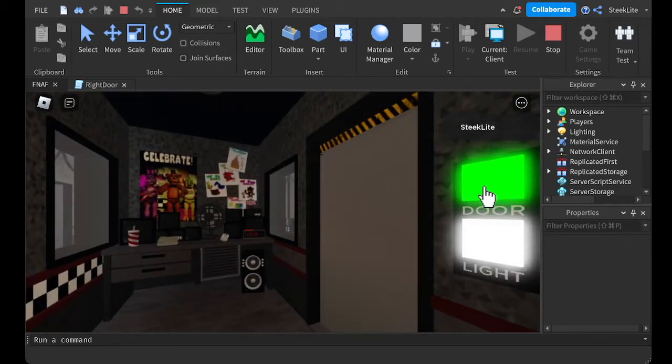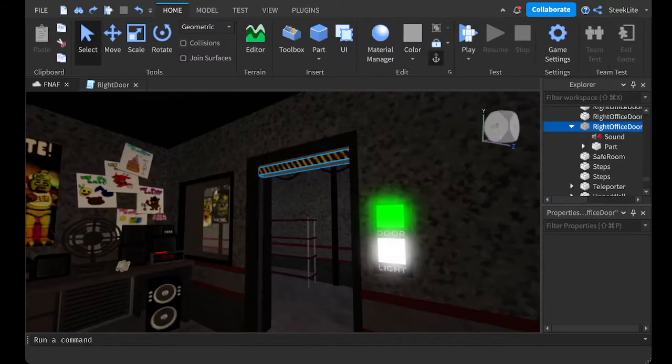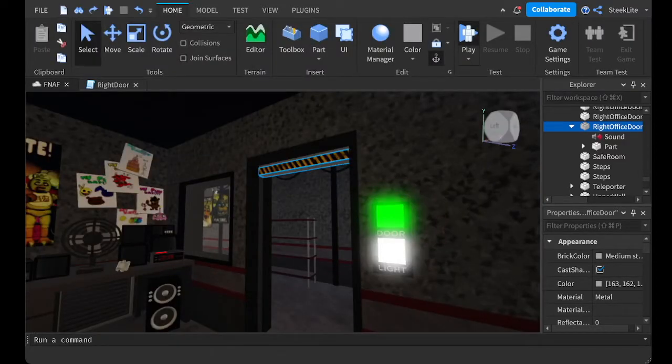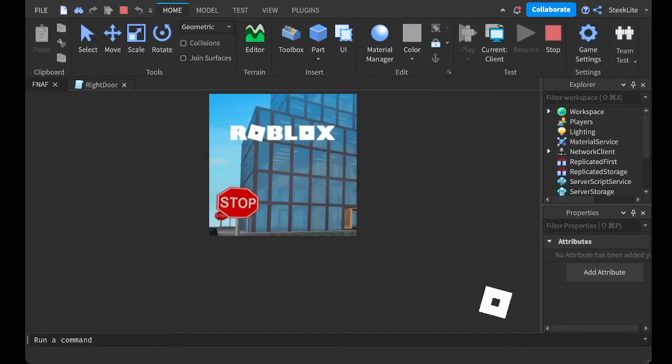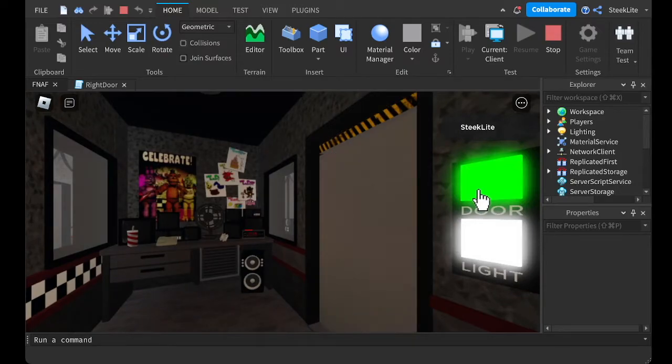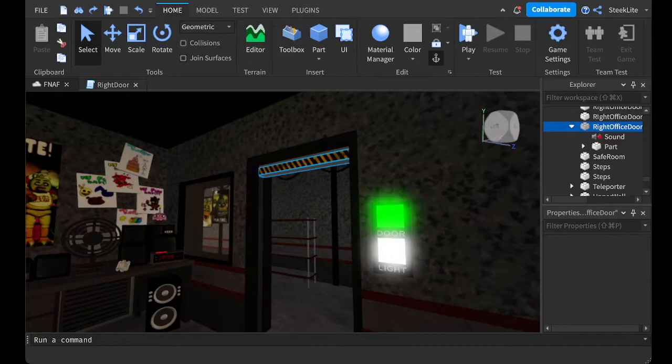Okay, I think that's, I'm pretty sure it's really fast in the original, but yeah, you can tweak this and make it however you want. But yeah, I like that. Okay, that's good. And then obviously we want to bring it back up.